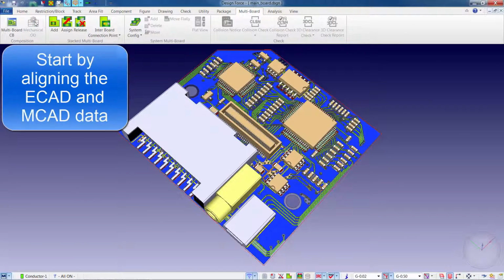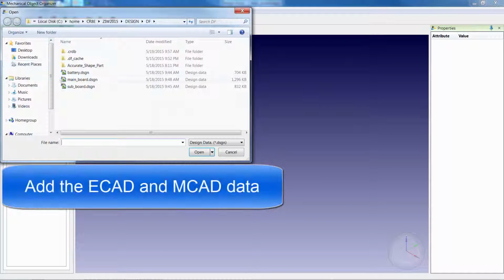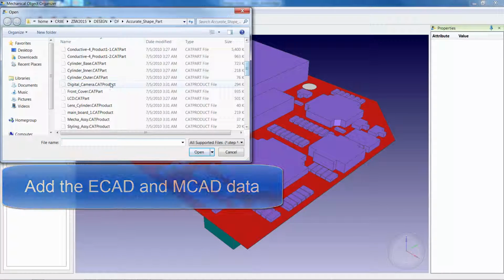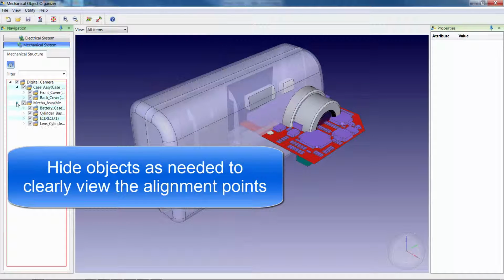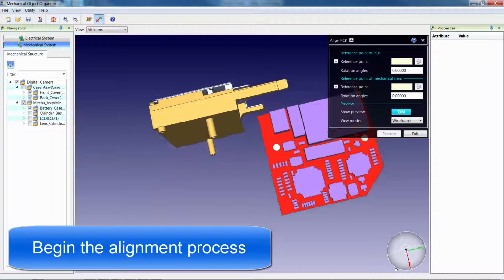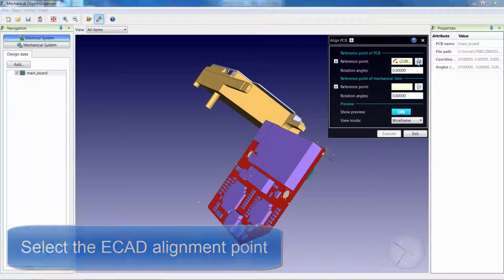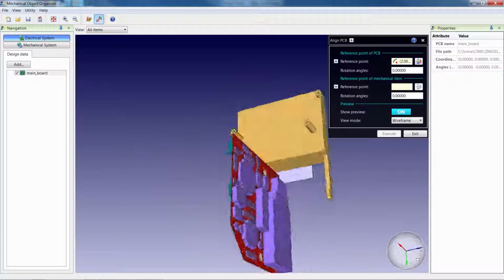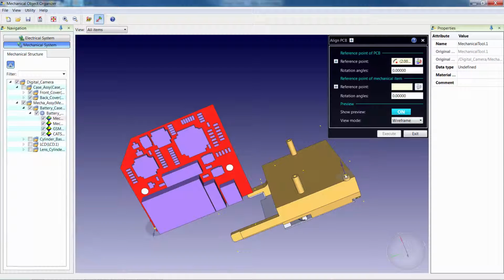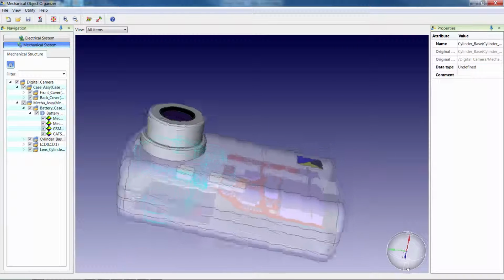We'll start by using the DesignForce Mechanical Object Organizer to align the ECAD PCB data with the MCAD enclosure data. After we read in the ECAD and MCAD data, we can easily hide objects as needed in order to properly view the two alignment points. To align the ECAD and MCAD data, we simply start by identifying the ECAD alignment point and then complete the process by identifying the MCAD alignment point. At this point, we simply verify the alignment and then save the configuration file.